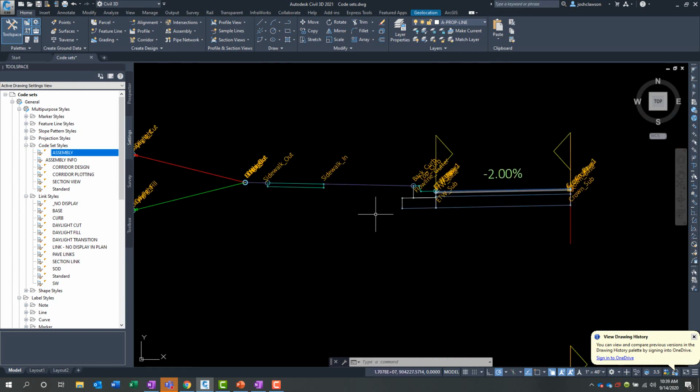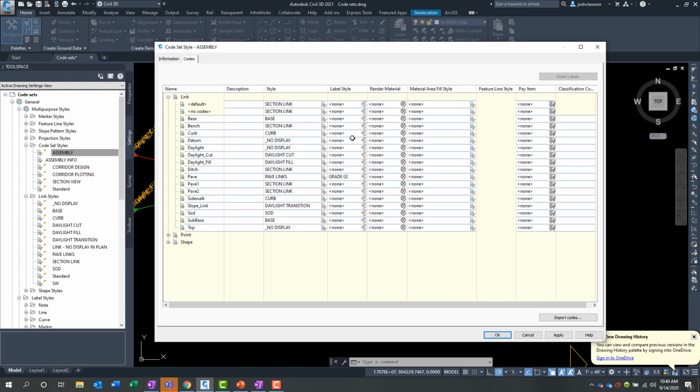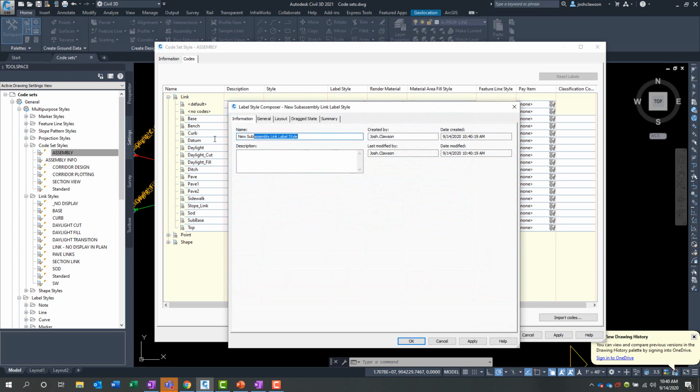So what about links? We can also label the link codes, because this comes into play again in your code set, just trying to dissect that code set. I'm going to jump back into the assembly code set, and I'm going to expand links. We put the grade on one of them, but what about the actual code itself? I don't have one in here, so I'm going to make a link label style real quick. I'm just going to say create new, and I'll just call it link code.